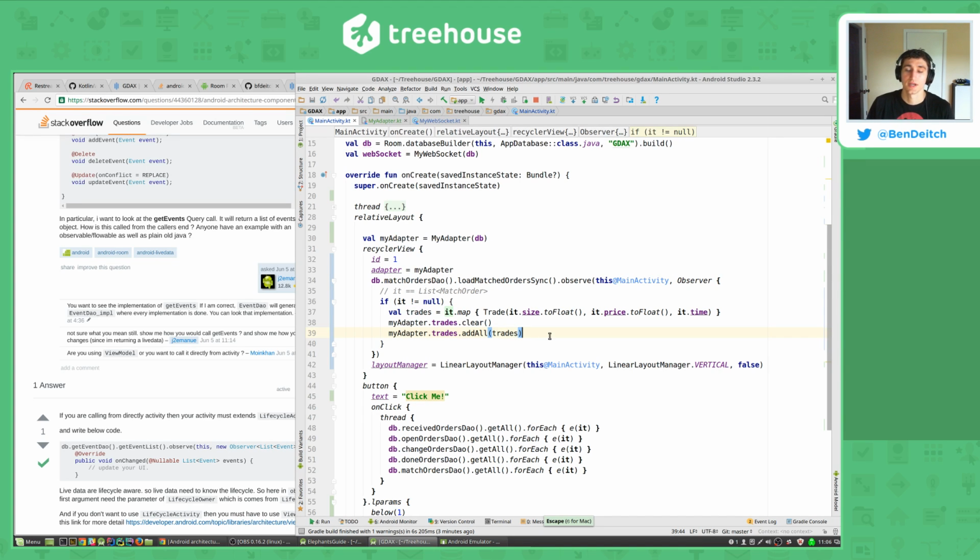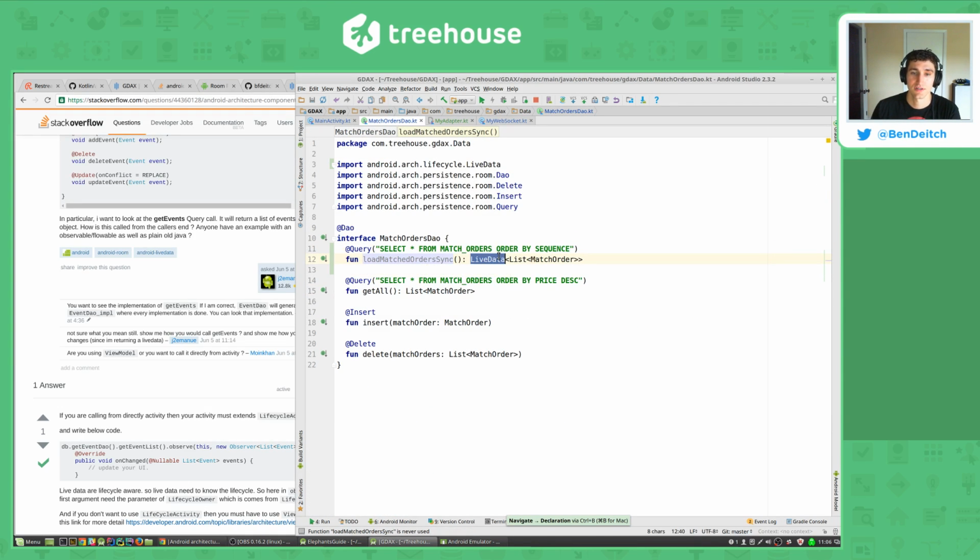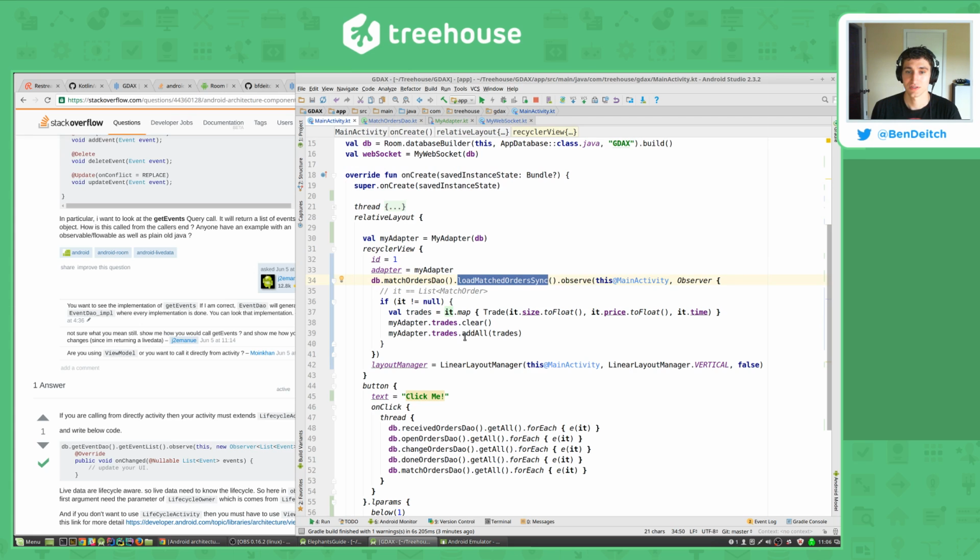And that should work. And the reason we need to do this is because currently our load matched orders sync method, this guy, returns all the matched orders. So it's not only returning the new ones, it's returning all of them. So if we added all of them to our list, and then the next time we got a new order, we added all of them again, we'd have a lot of duplicate orders there. So for now, we're just going to do it this way.